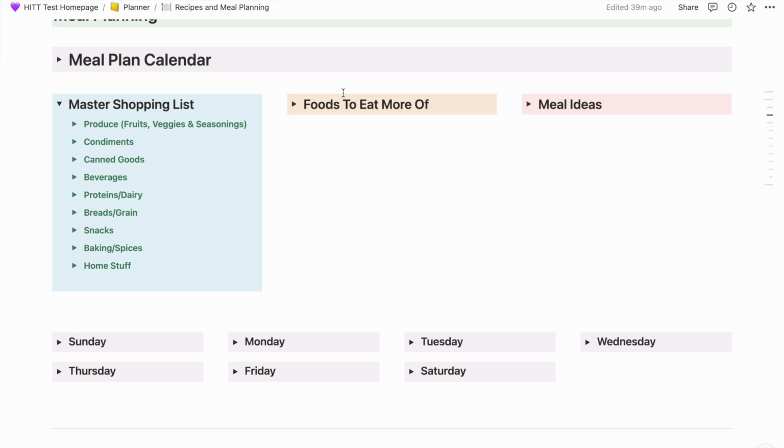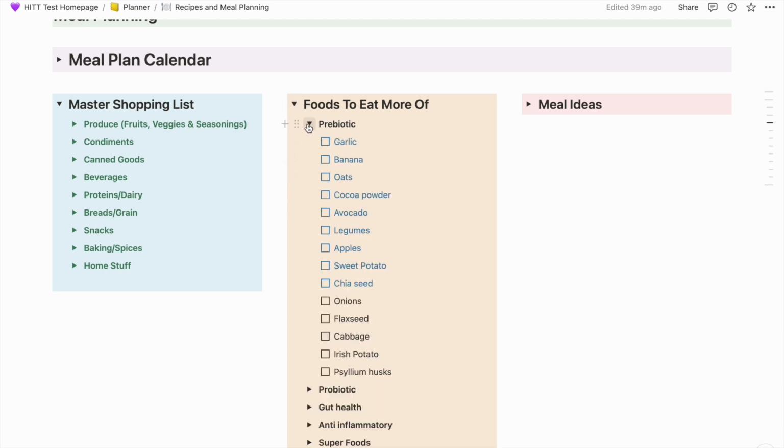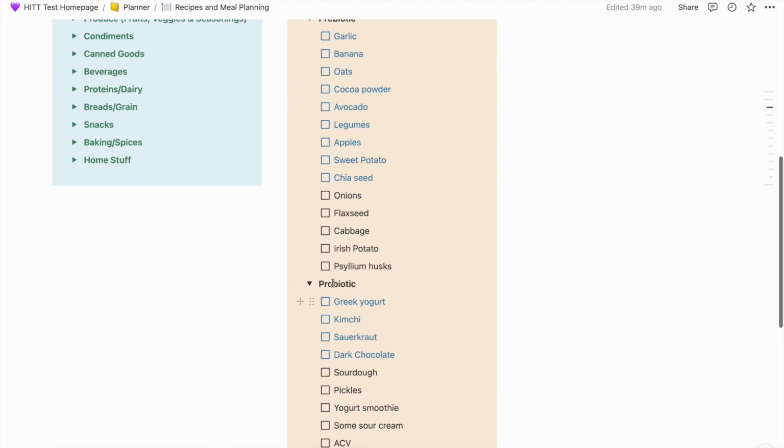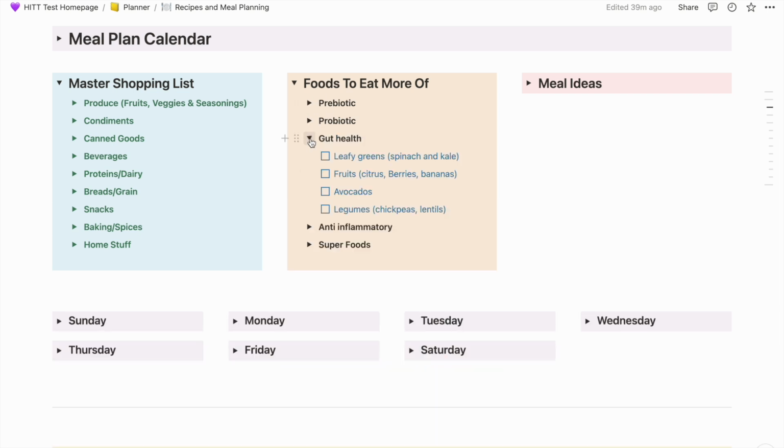I'm trying to also be more mindful of the things I eat and the things I put in my body. Trying to eat certain types of food, so here we have different types of food that I'm trying to increase in my diet, and so I have a list of them. The things that are blue are because they're reoccurring in different sections, and I try to prioritize those.